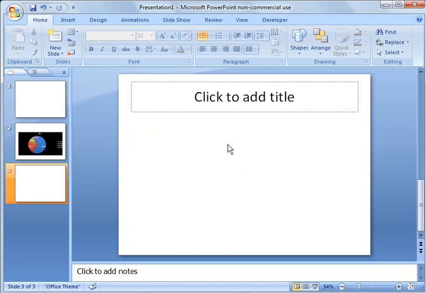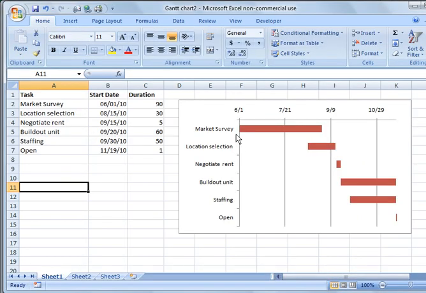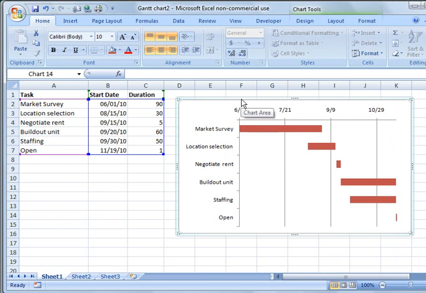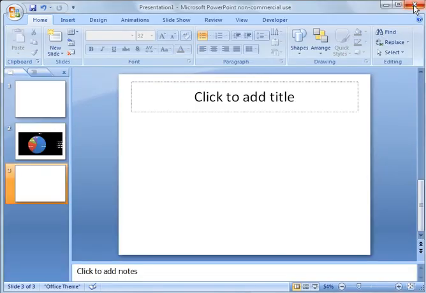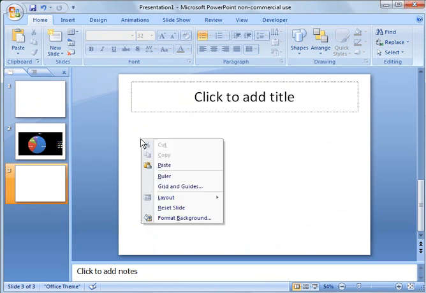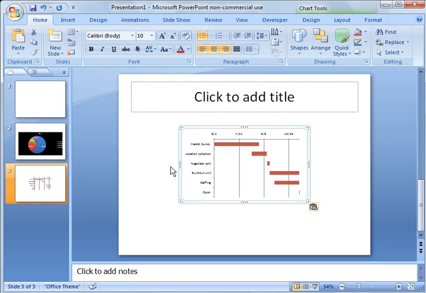So now, what if I had a chart already and it was complicated and it came from lots and lots of Excel data? What I could do is just copy and paste the chart right into PowerPoint and then clean it up from there. So I've got a Gantt chart that I did in a previous tutorial here. And let's assume I want to copy this. I'm going to minimize that, go back into here, right click and say paste. And there I've got my chart.